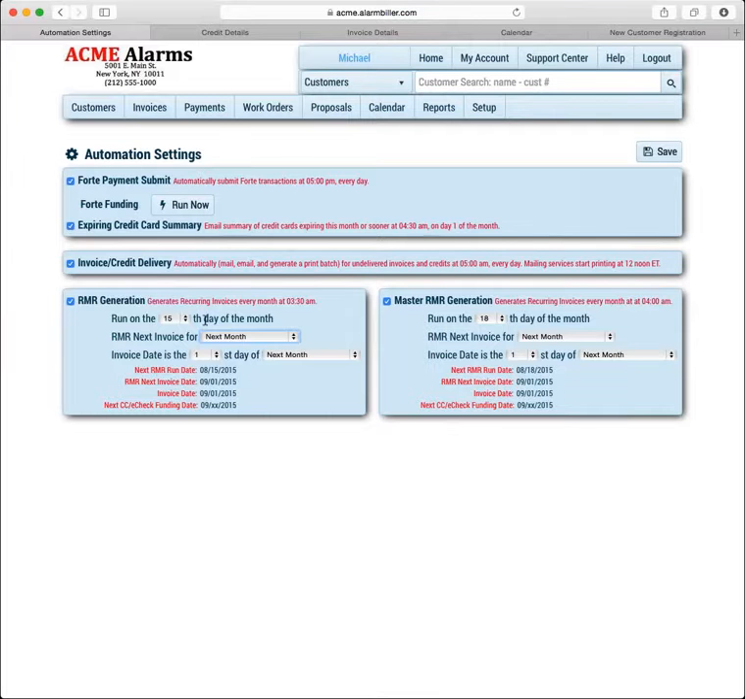And if I wanted to run the invoices on the 1st of the month for the current month, you would just change this to the 1st and change this to the current month. Now you'll notice on August 1st, it will generate the August recurring invoices. So let's go back and change this now to the 15th, and I'm going to change this to the next month. Because on August 15th, we're going to actually generate our September invoices.